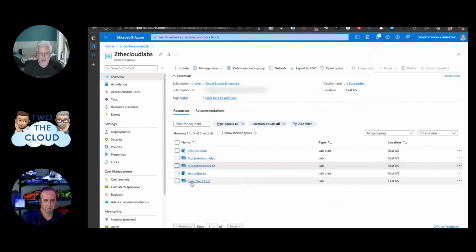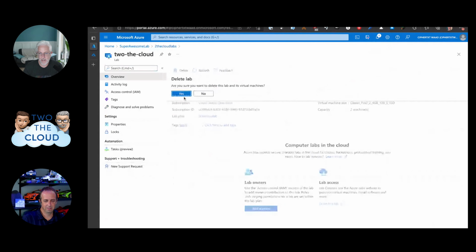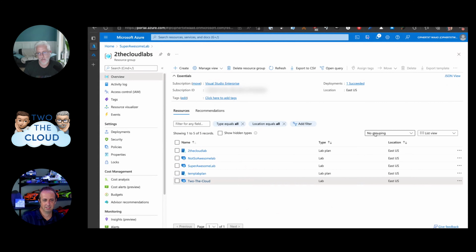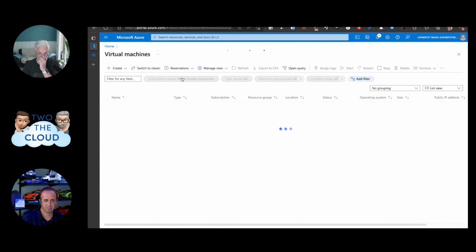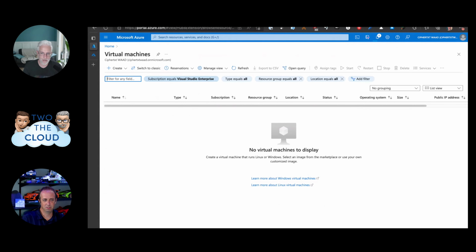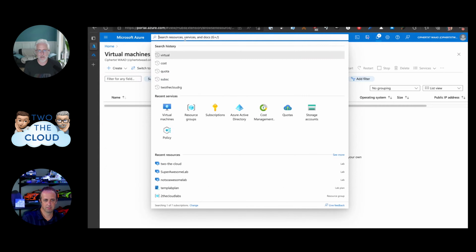Now, note when I click delete, like it said, do you want to delete this and its virtual machines? So it's cleaning up all that stuff in the background. It's a destructive process. Yes. But if I come in here and I say, "Hey, show me my virtual machines," you've got effectively no virtual machines, nothing running in there. My subscriptions, they're all running in Microsoft subscriptions, on behalf of somebody else.